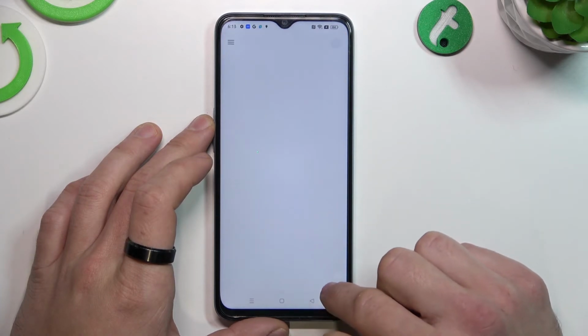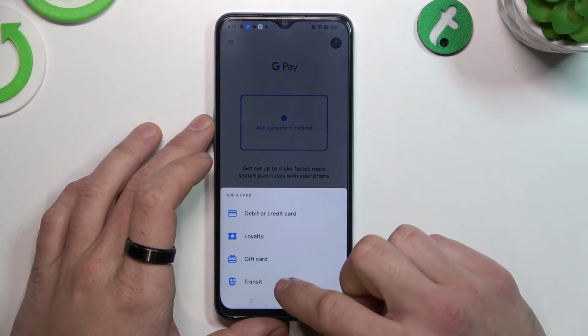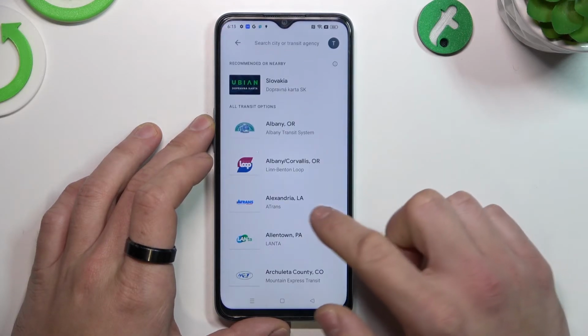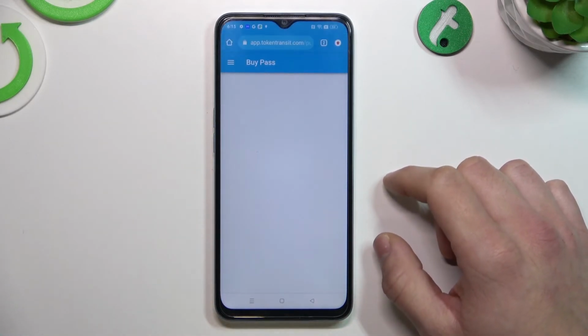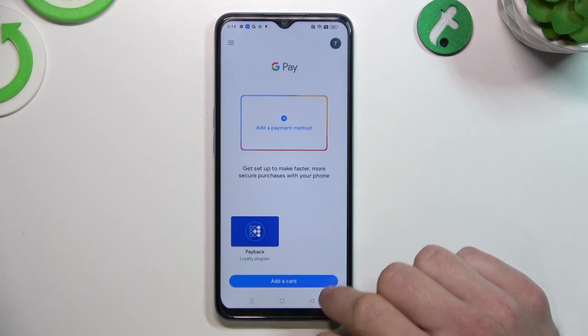In the end, let's select public transport. If you are able to find your public transport selected, you'll be redirected to a website where you have to finish the inside form. All of your passes will appear right here.